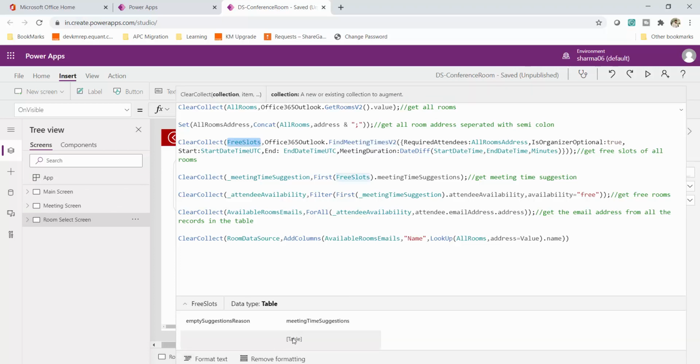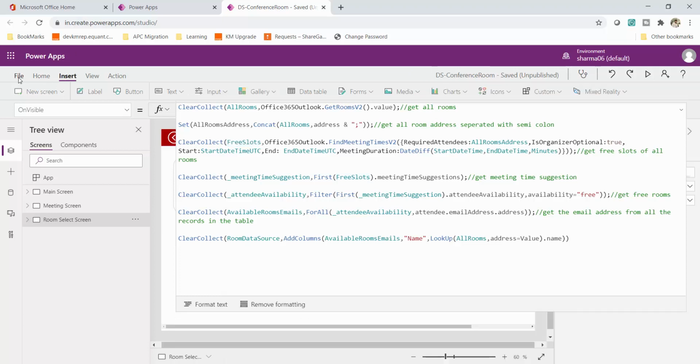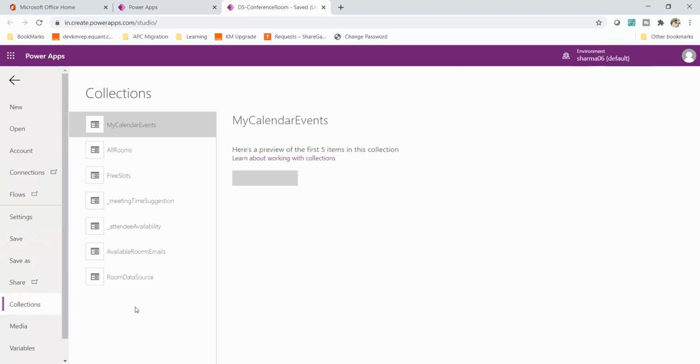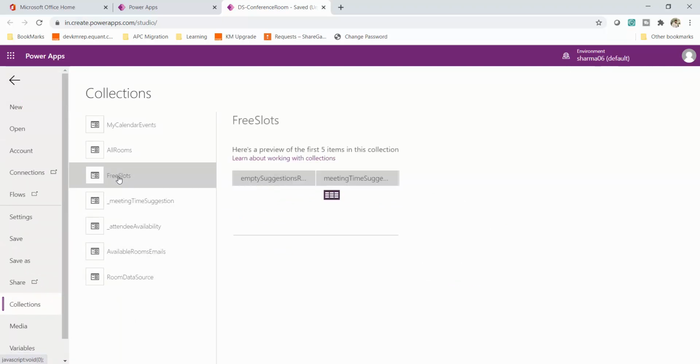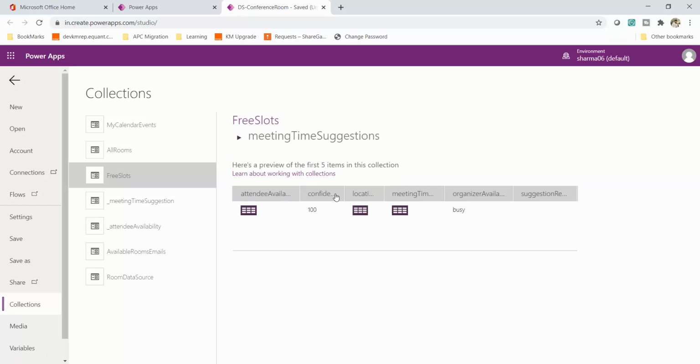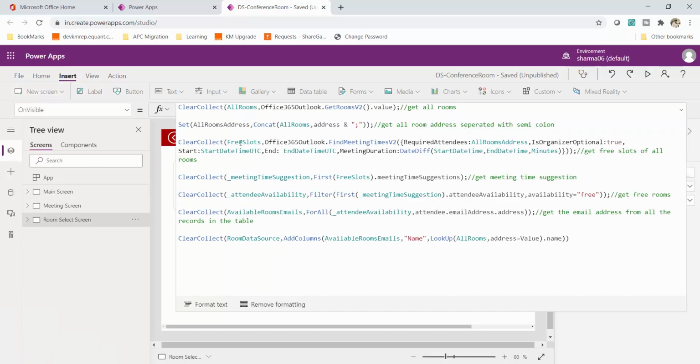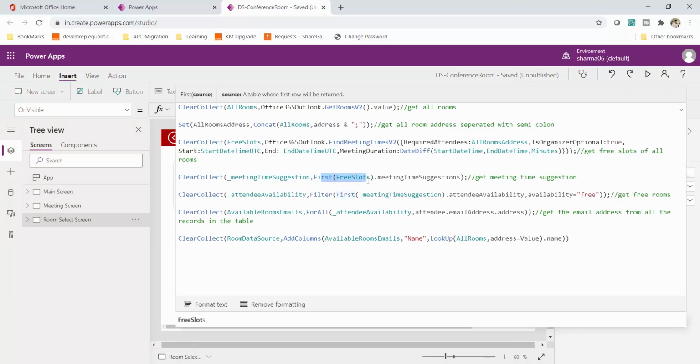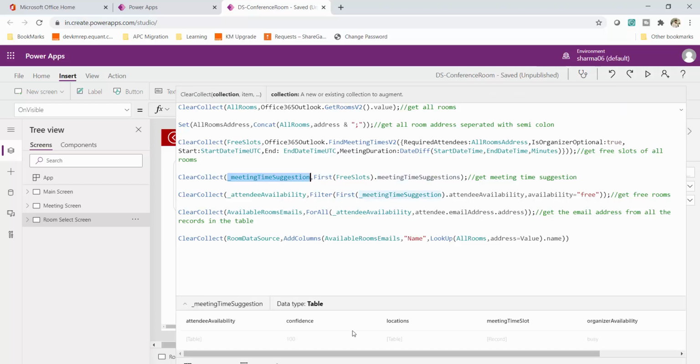This was a table, so over here you cannot operate on it. But if you go to the files and then the collection, over here you can see the free slots, which was returning this meeting time suggestion. If you click on it, under that you could see this attendee availability, but this was written as a single row. So as a next step, I use the first function to get the free slots, and from there I got the meeting time suggestion, and I saved it under meeting time suggestion.